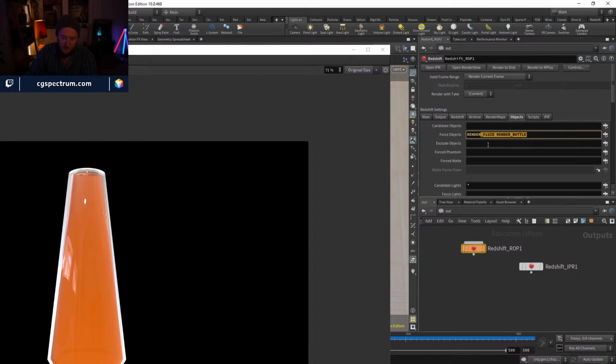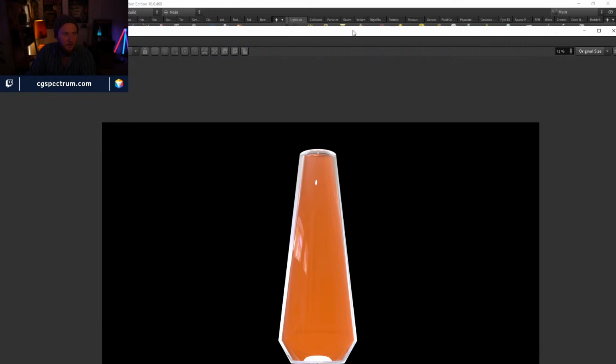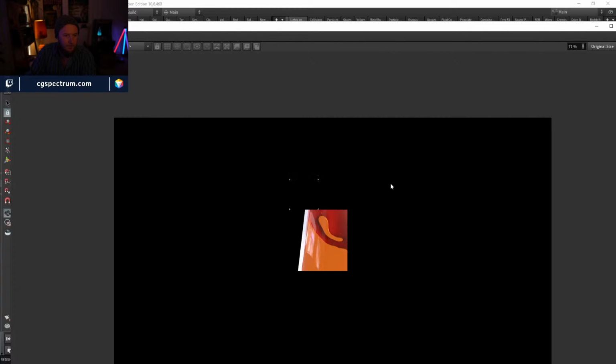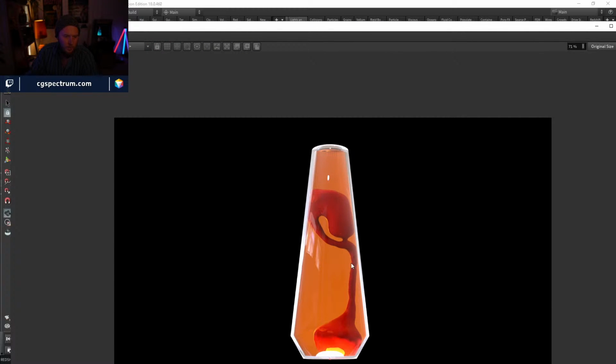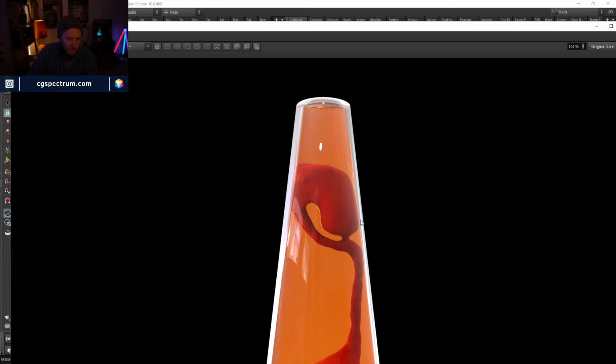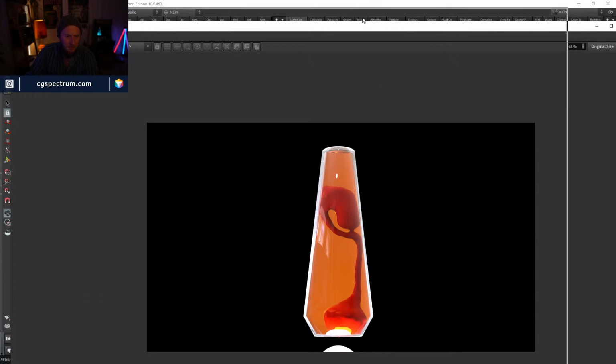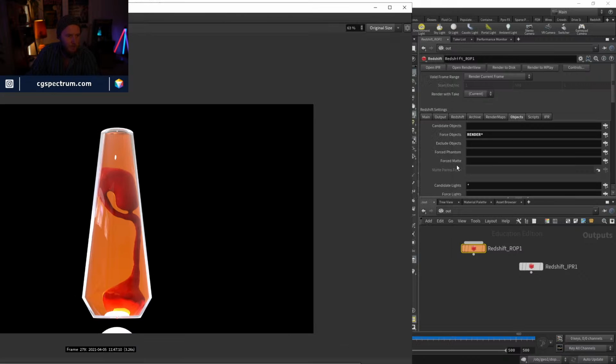So here, this is why I call things render. I can just do render star, and that will wildcard everything called render. Oh yeah, look at that. So we've got no subsurface happening yet, but we're getting there.